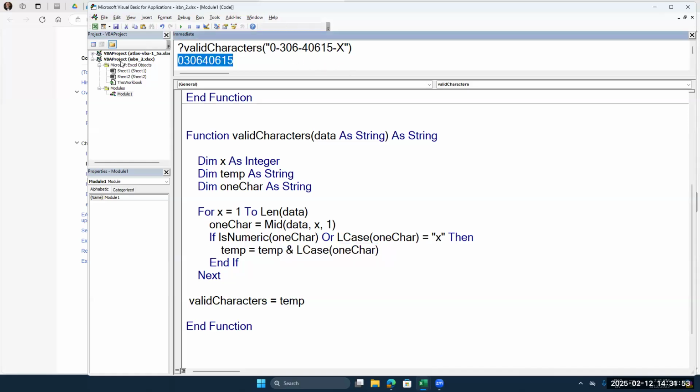So now if I run this again, there's the X. So it's included into our temp because we added this or statement here, in addition to this is numeric function.